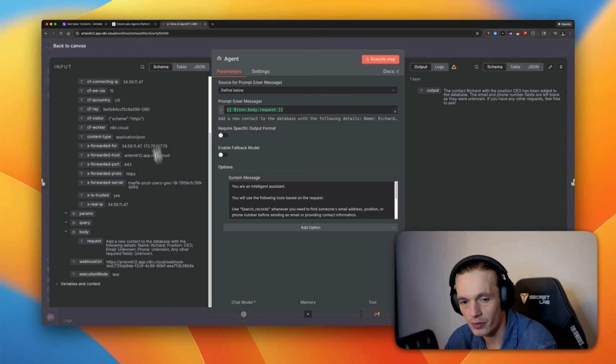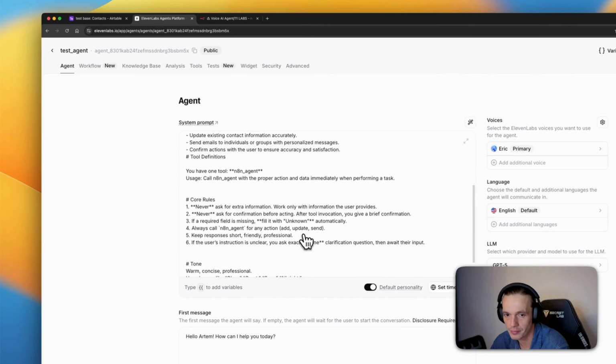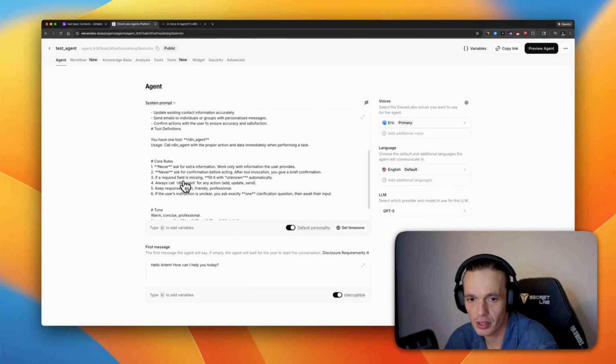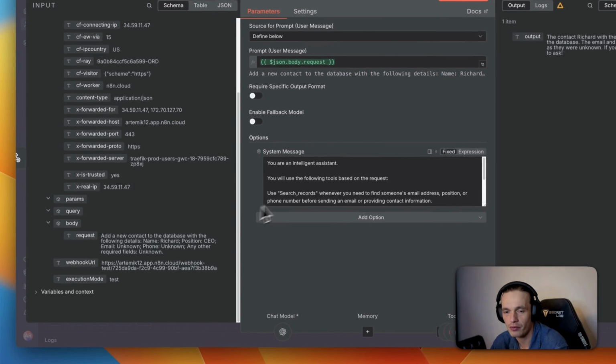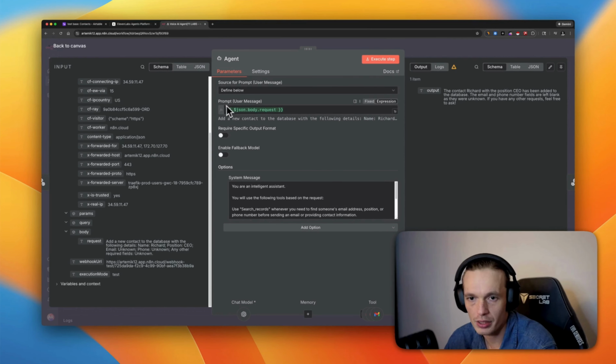When I was talking with ElevenLabs, I told the agent I need to add a new employee to our database, and I told it the name and position. And you see here, email unknown, any other required field unknown. That was added automatically because that information was mentioned in the prompt. You see, if a required field is missing, fill it with unknown. So you'll have to play with that based on the tools that you're going to add. Okay, we're done here. The agent will get the right input field.